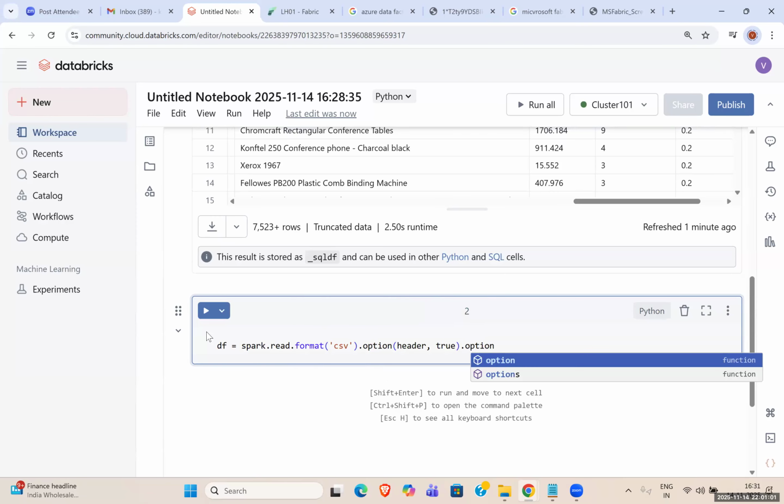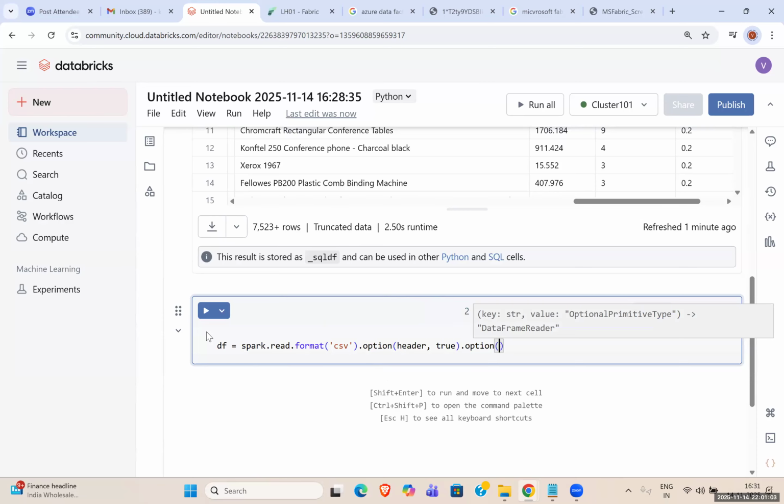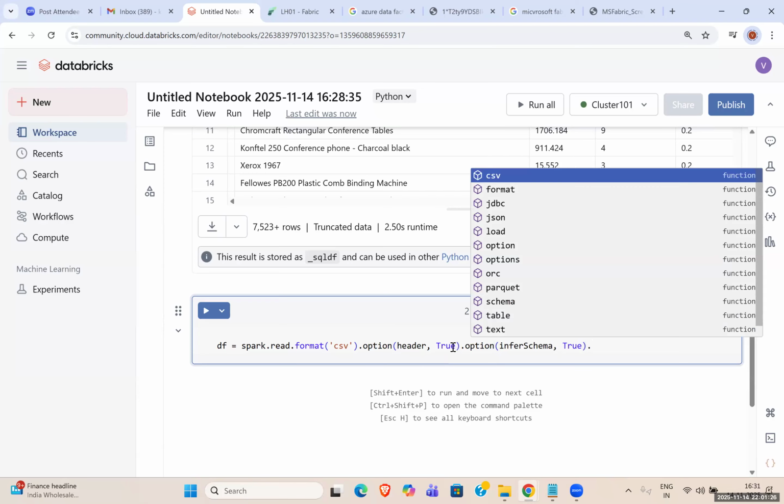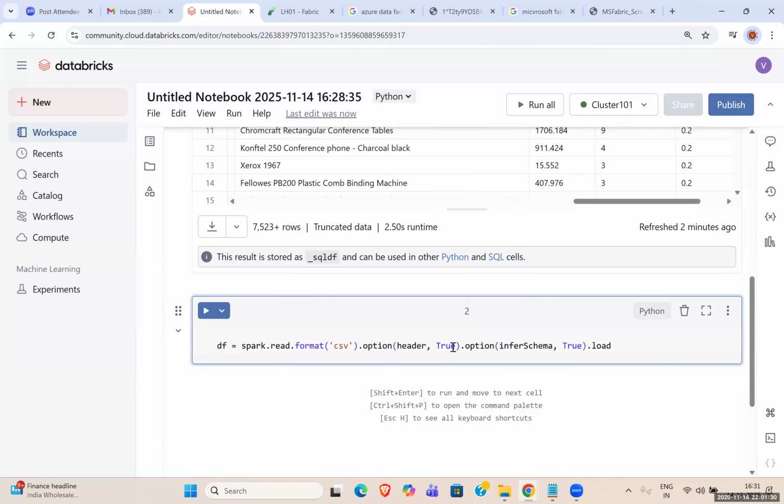Then I'll also go with another option. So we can go with some other kind of option as well, like inferSchema. InferSchema is where it will try to read the data types in a correct way. InferSchema as true here. Here as well, I'll give the same thing. Then header, inferSchema, and then the load function.